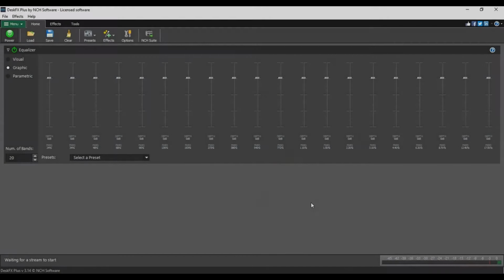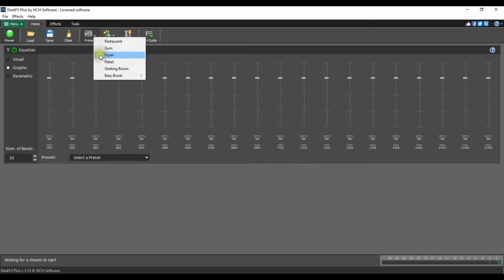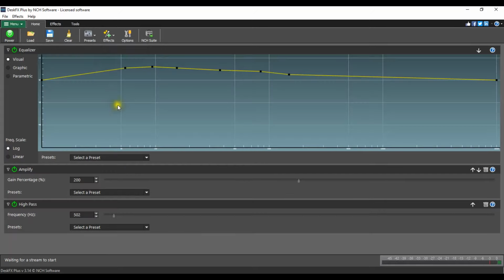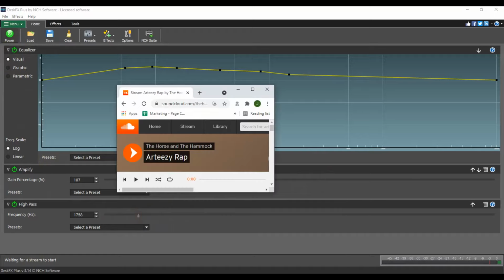The Presets button is on the Home tab. Click the button to see the list of preset options: restaurant, gym, foyer, retail, waiting room, and bass boost. Select a preset that matches your audio needs. Effects will be added to the effect list with parameters set to create the ideal sound for your playing audio. You can fine-tune any effect parameters using the sliders and inputs for each audio effect. Make sure that the power button is green on the Home tab, then play or stream your audio.